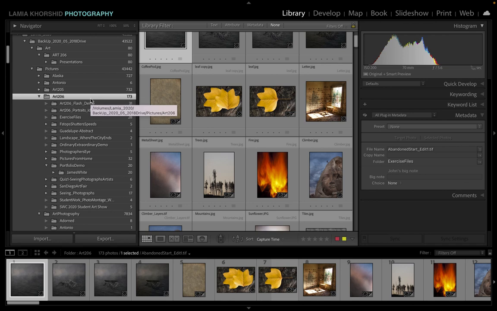So, for example, this Art 206 student portfolio that we're going to put together is going to be on the themes from 4 projects. One is called Portraits. The other one is Ordinary Made Extraordinary. The other one is Pictures from Home. And the last one is Abstract.